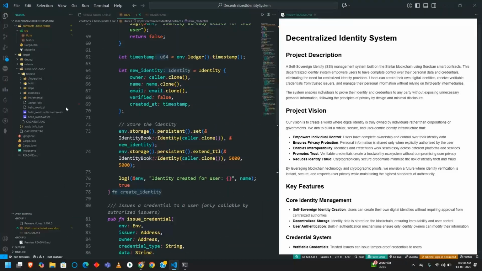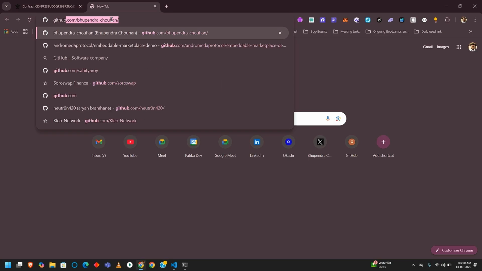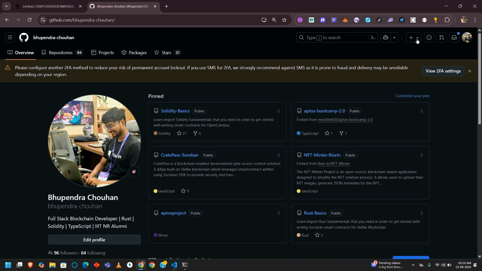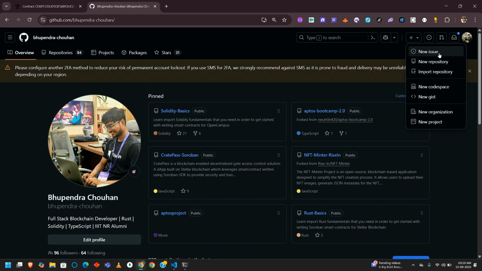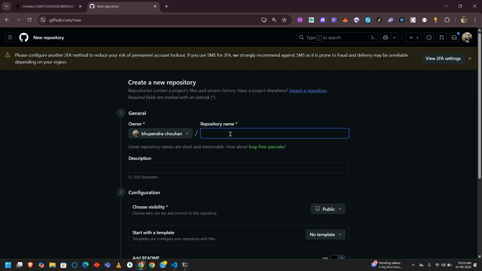Now it's time to actually upload this particular project to your GitHub. For that, you need to open your browser again and log in to your GitHub account. You need to create a repository. So I'll click here on the plus icon, then select new repository. The repository name should be the same as your project title.